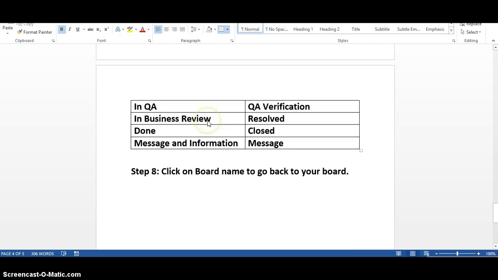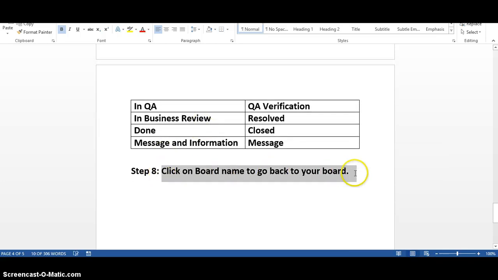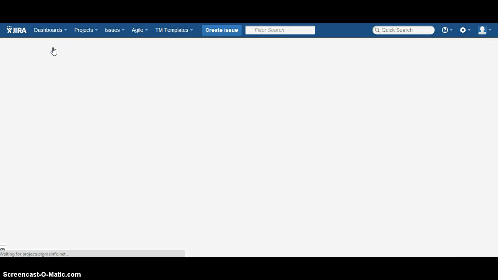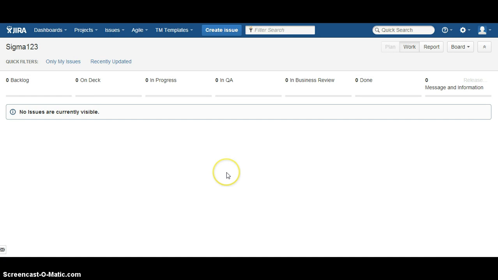Now what is the last step? Let's click on the board name to go back to your board. Here you can see the board name. Click on it. Oh wow, we configured all 7 columns in one board. You can start creating issue. All the issue will appear on this board appropriately.